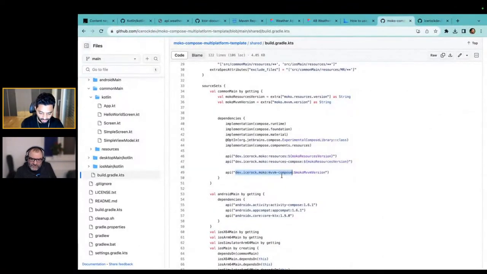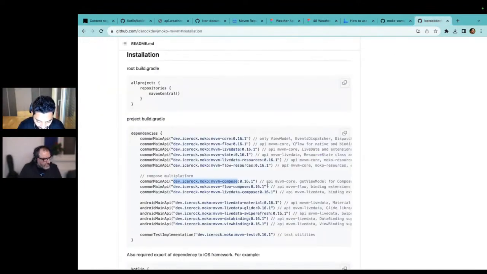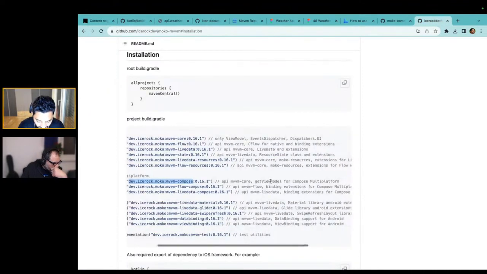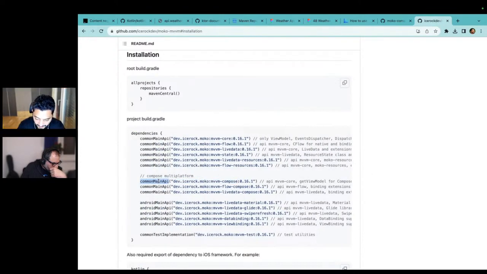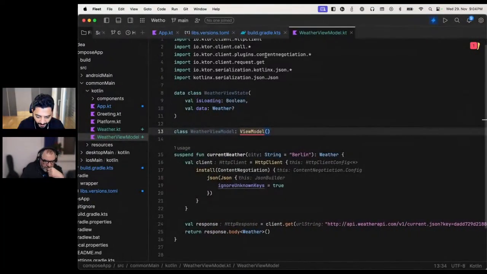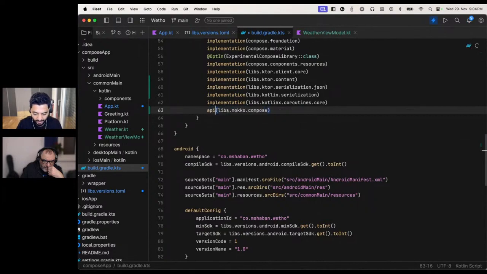So we imported compose. And why is it API and not implementation? What is the difference? I don't remember the difference. I know there's a difference between implementation and API, but I don't remember what it was. And the API and the VM core get view model for Compose Multiplatform. Yeah, and they say API. You are correct. So it should be API, not implementation.